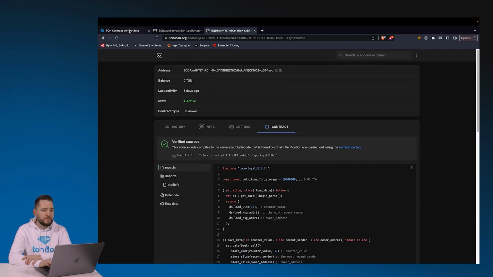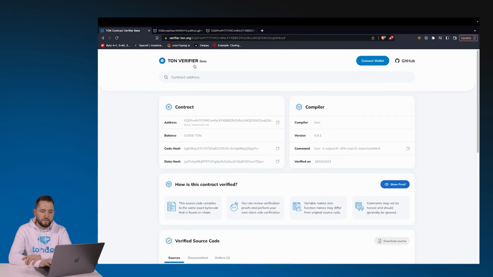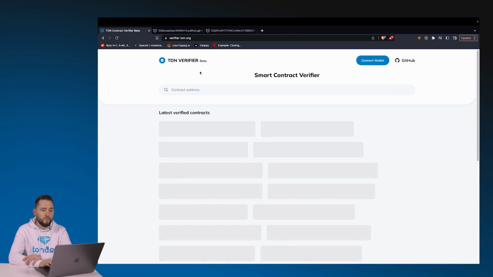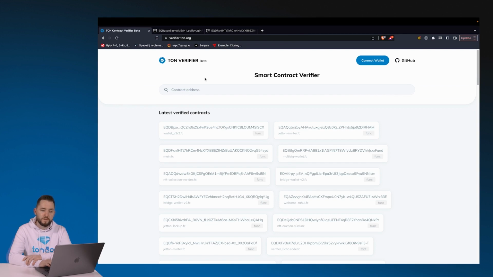A very important thing that happened in Ton recently is that we got the Ton Verifier. So as you can see, we got a new service called Ton Verifier. And this service is used for you to upload your source code. Your source code is going to be compiled, the code cell will be formatted, and the hash of this cell will be the proof that the code didn't change, basically.